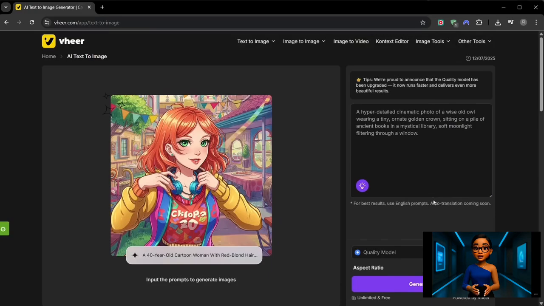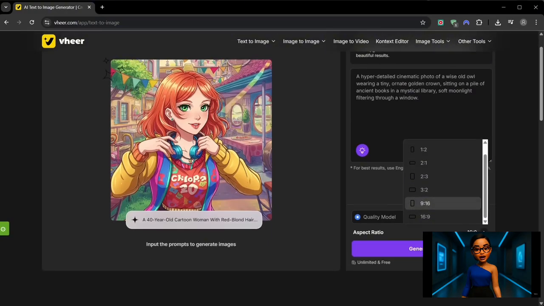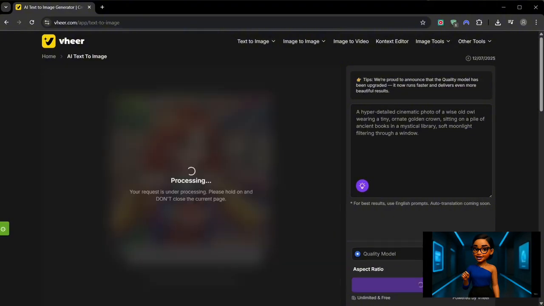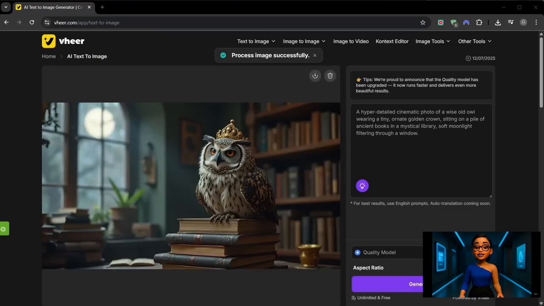A hyper-detailed cinematic photo of a wise old owl wearing a golden crown, sitting on ancient books inside a mystical library, moonlight glowing through a window. We set it to 16:9 widescreen, hit generate, and there it is. Look at the details, the feathers, the glow, the atmosphere, and the best part? I didn't spend a single credit, there's no watermark, and the download is high resolution, ready for commercial use right away.